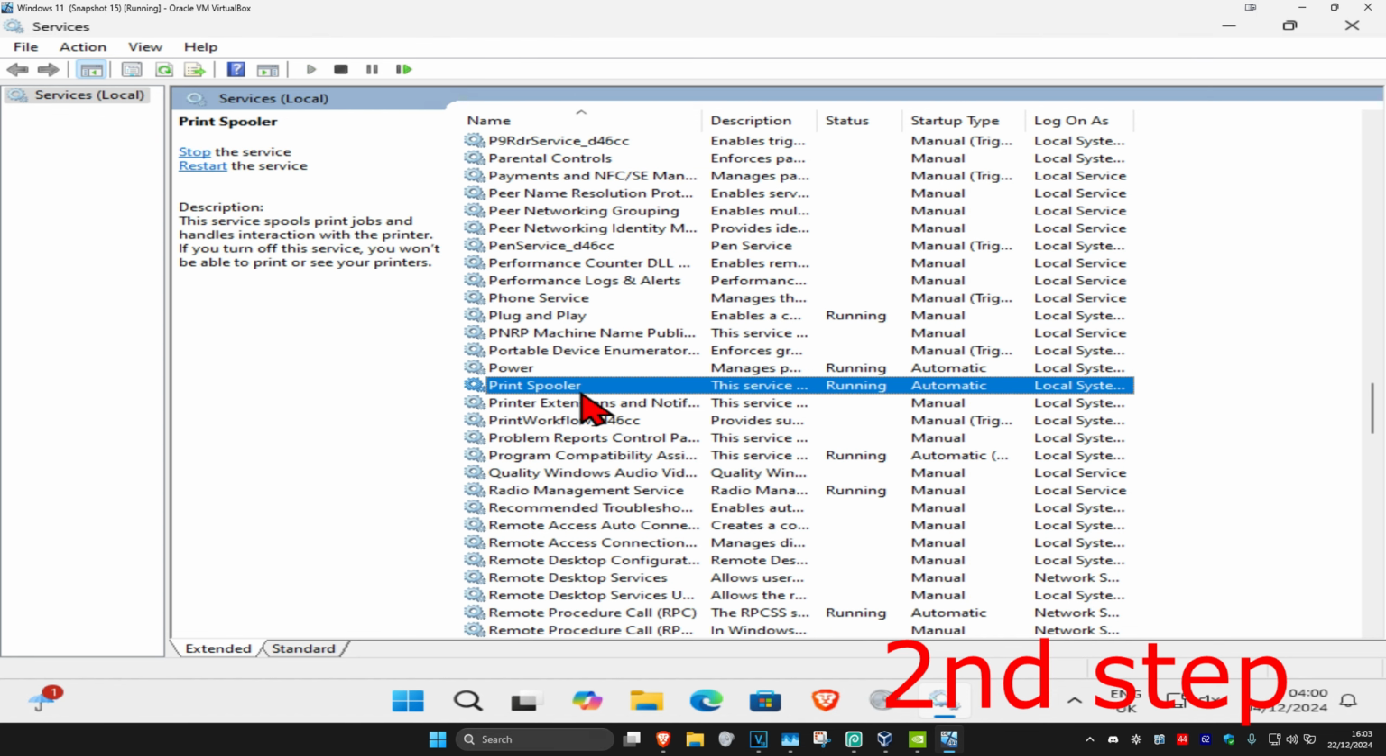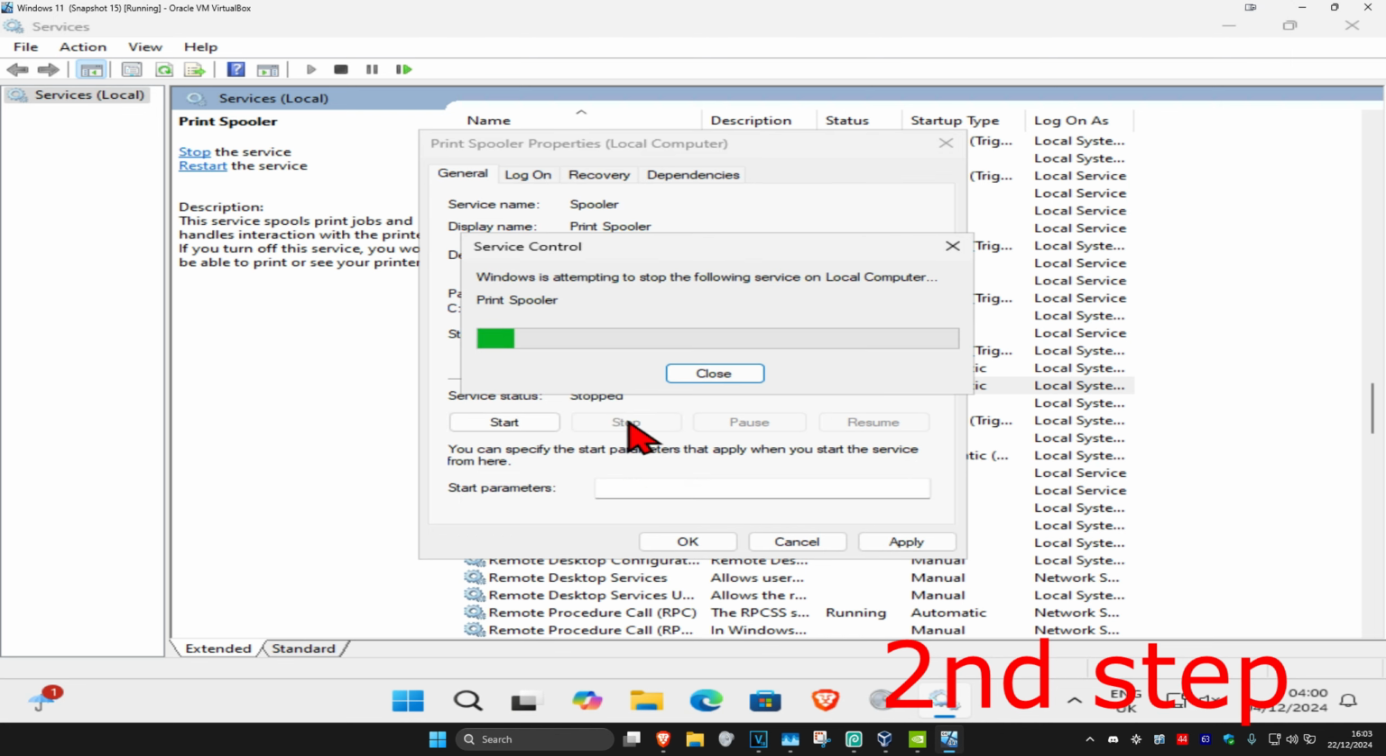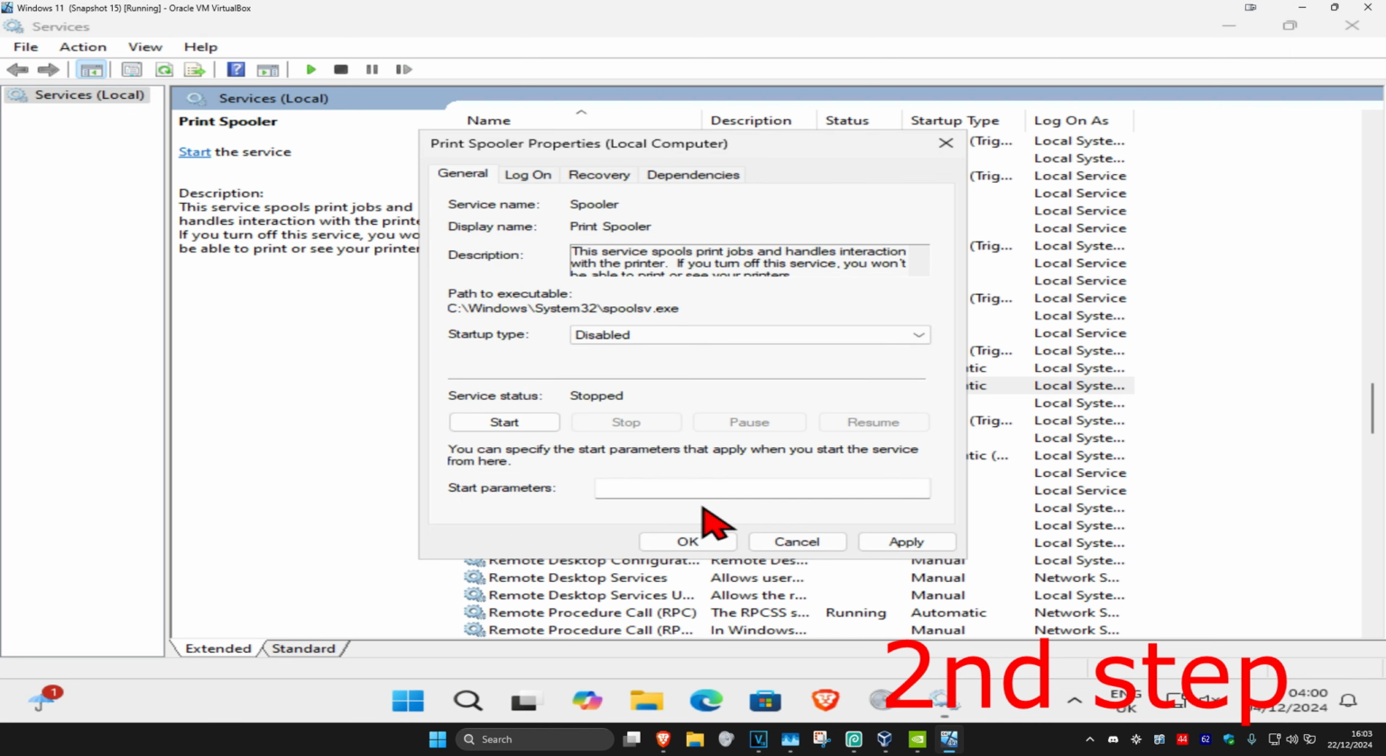Now you're going to find Print Spooler. Double click on it. You're going to change your startup type to disabled and then click on stop, which will now stop the service, and then click on OK.